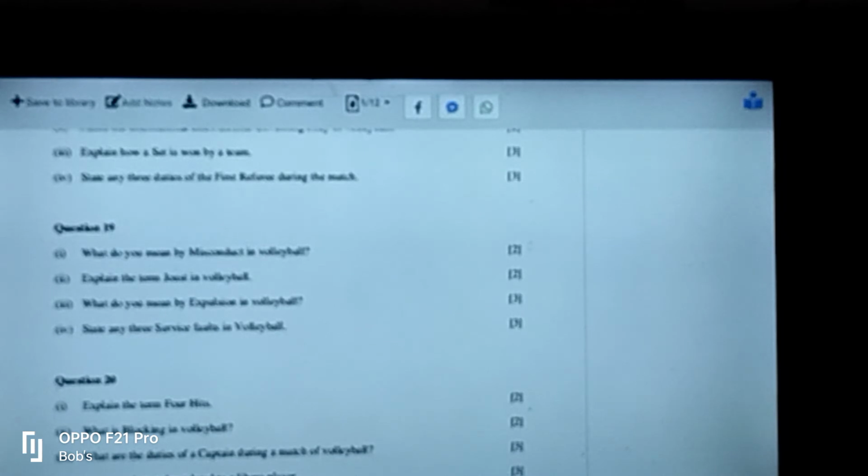Then we have question number 3 from subsection 3 of question number 20. What are the duties of the captain during a match of volleyball? The captain's duty is to sign the score sheet before the match and after the match. The captain is the only one responsible to speak with the coach and the referee. The captain is responsible to lead the team at the start, and the most important thing is that the captain has to make the team ready to play against the opponent.